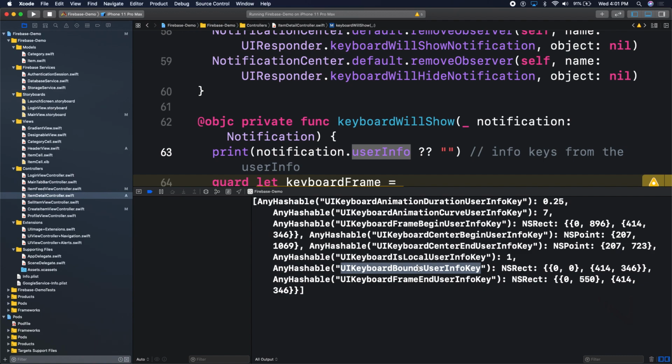Do we see that in the console? Kevin, do you see that? Did you print the keyboard?